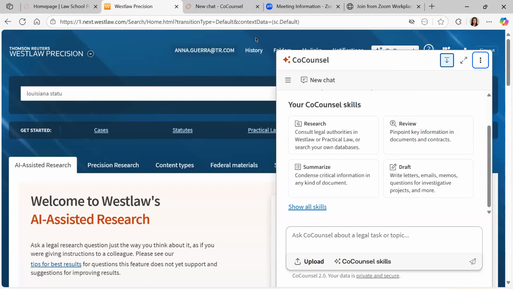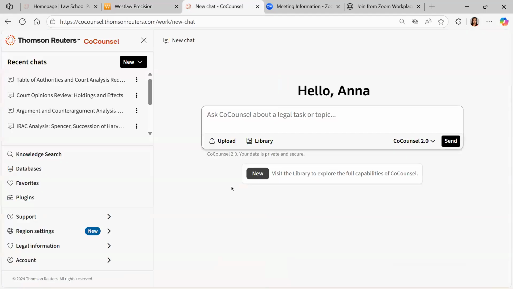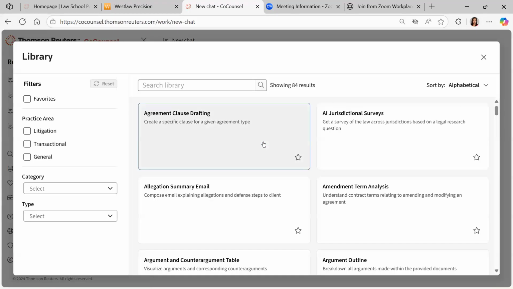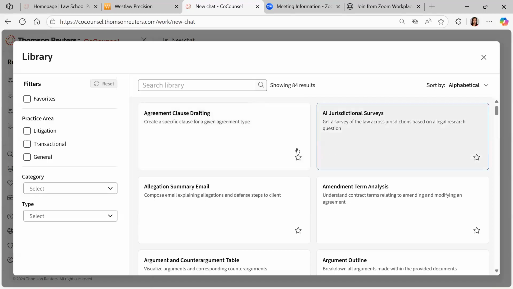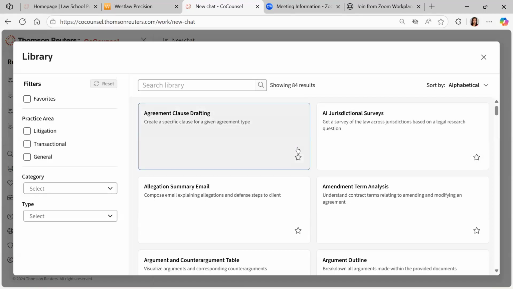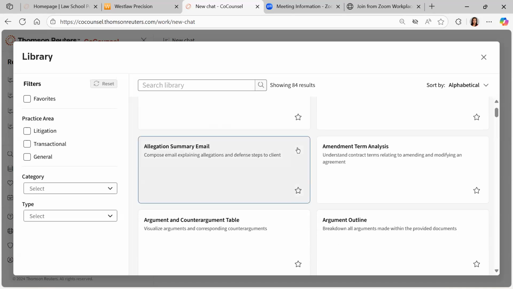That will open up CoCounsel in the entire screen on your desktop or your computer, and I personally like this version. I like seeing everything. The tool that I want you to learn how to use today is found in the CoCounsel library. The library is a set of curated prompts already done for you. You can change them, but you'll see that we have 84 different options, tasks, and jobs that you might need to get done in any aspect of your legal career.